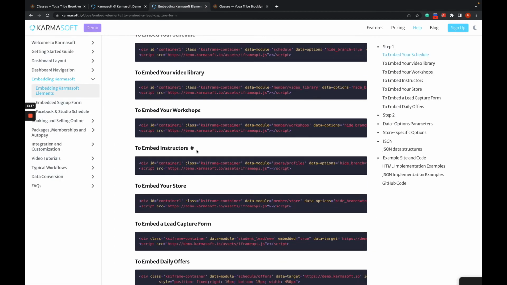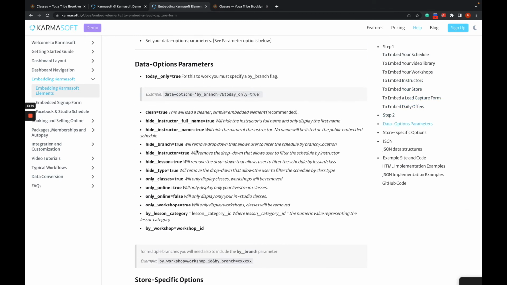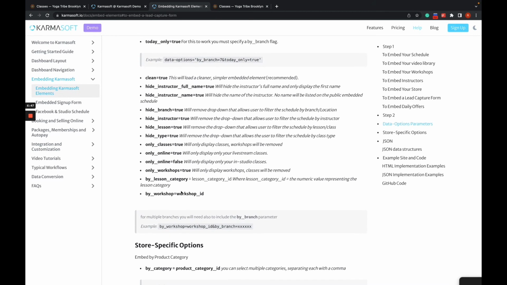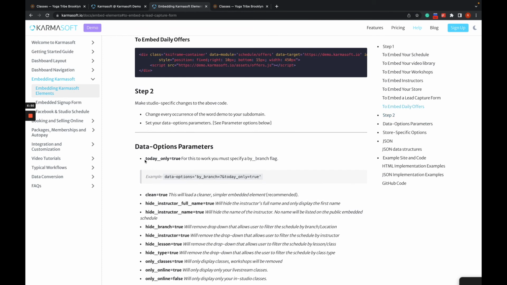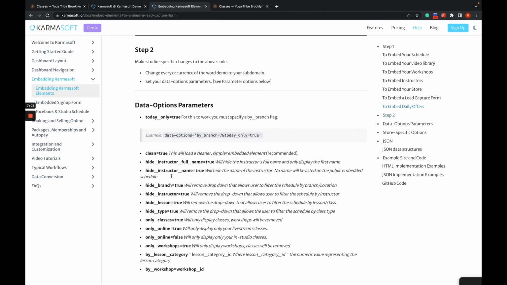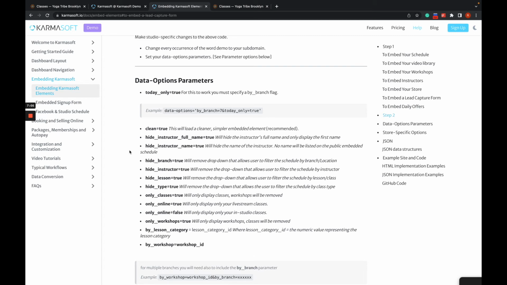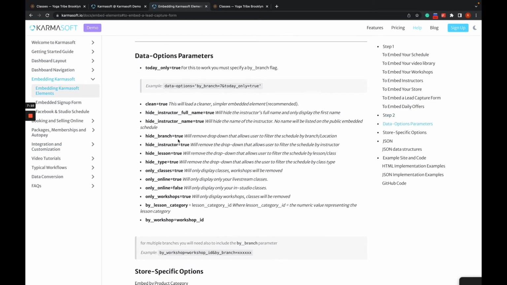When you embed your schedule, you have choices. There are a lot of variables in the system for you. For example, if you wanted to make sure you are only showing today's classes on your schedule, this is the variable you would use: today_only equal true. You have to set up your branch. If you wanted to hide the instructor's full name, you would say hide instructor's full name equal true. If you wanted to hide the branch, you would say hide branch equal true.